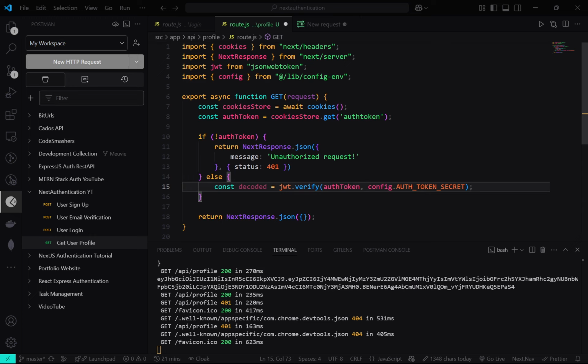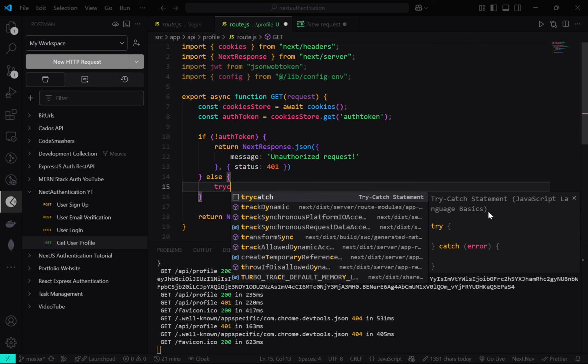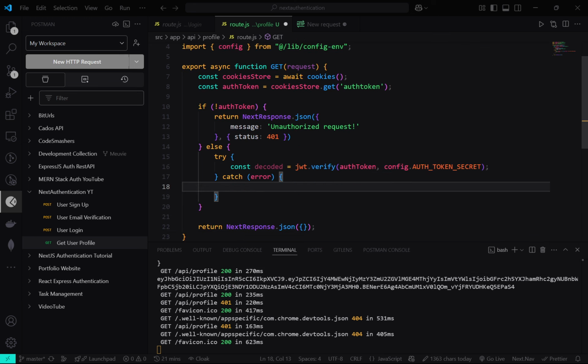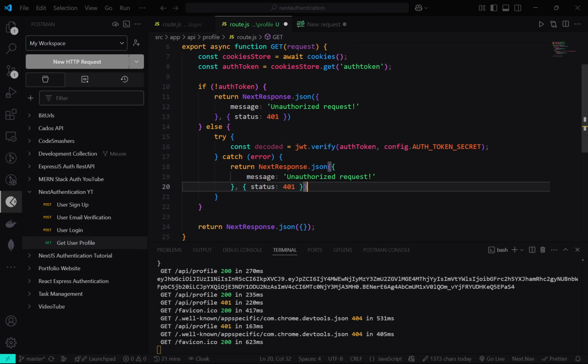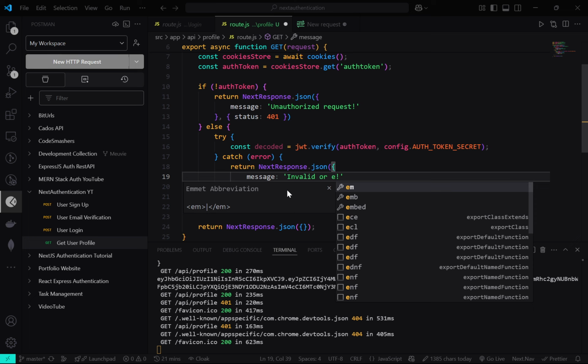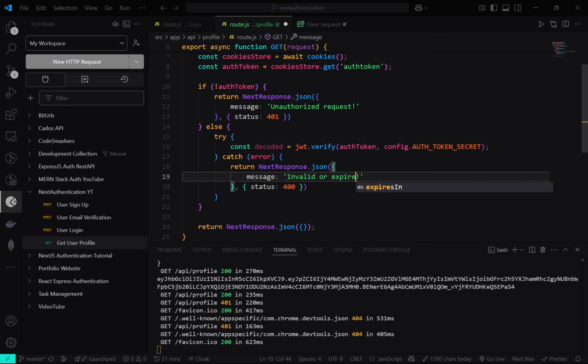Now we'll go for a try catch. If the user sends an expired token, I'll go ahead and say this will be 400, invalid or expired token.